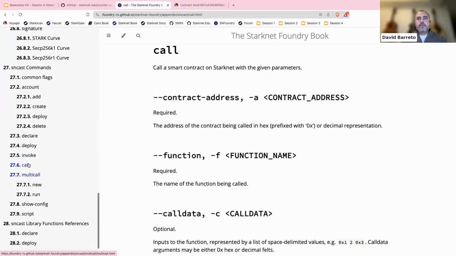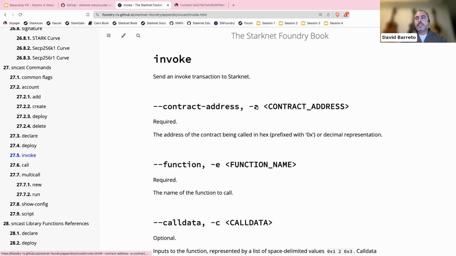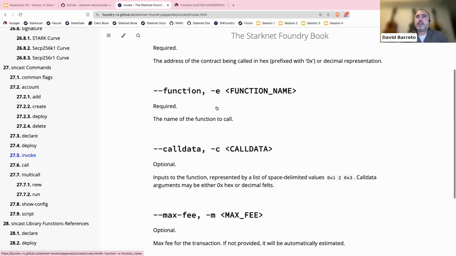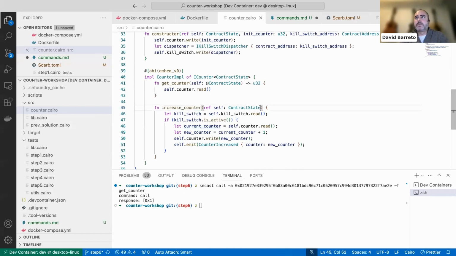So to do the invoke, we again need the contract address, again the function. Now we're going to have call data? No, we're not going to have call data either in this case, because our function doesn't expect anything to be passed. So it will be sncast, pretty much the same. Just instead of get counter, we're going to call increase counter. And instead of being call, it will be invoke.